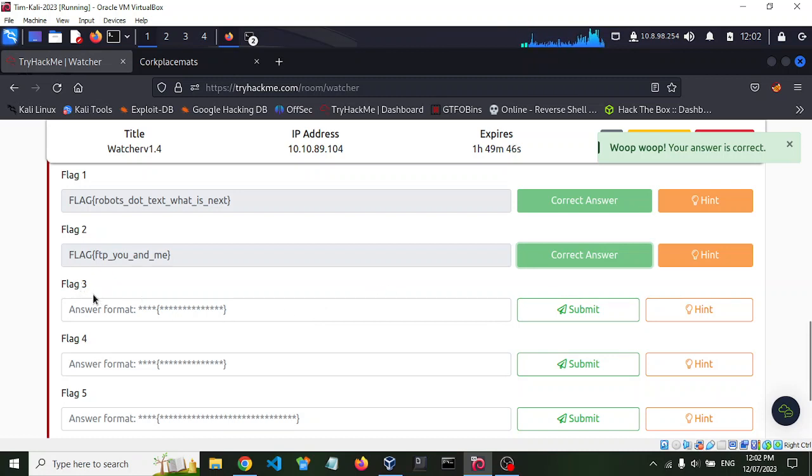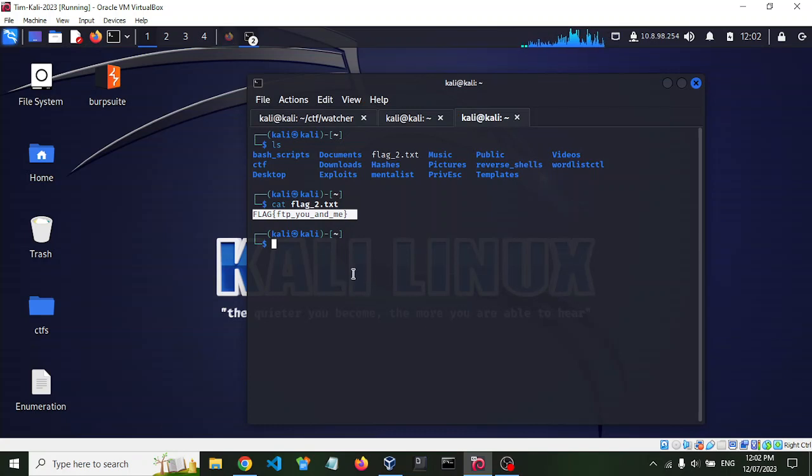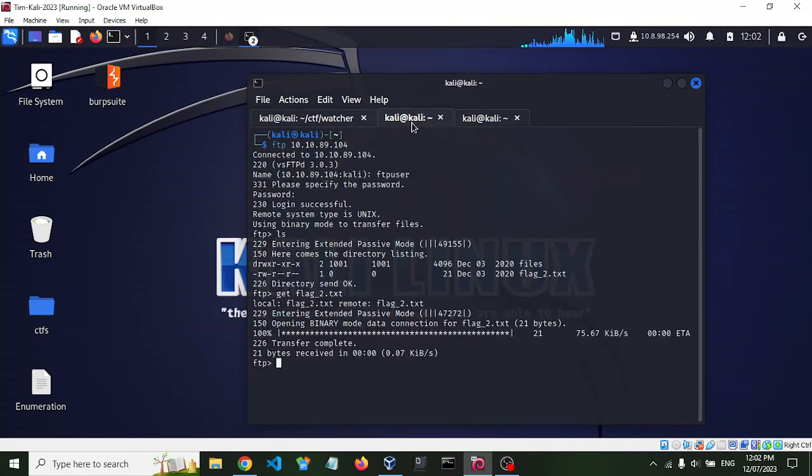Okay, flag 3. So what have we got here? Go back to our FTP server.